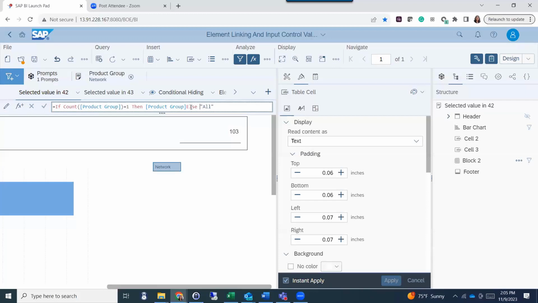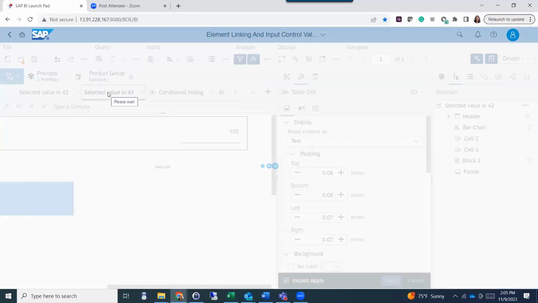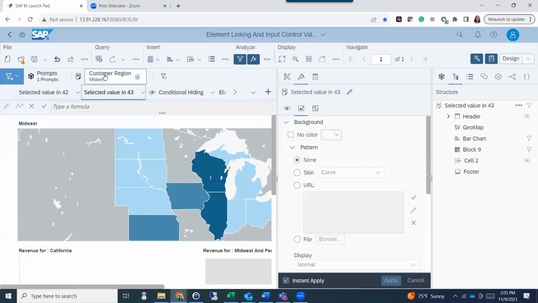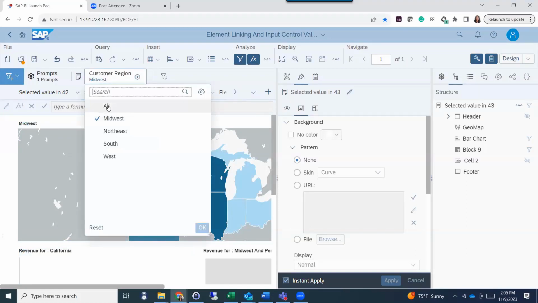So that's all kind of complex workaround I had to create in 4.2. Now let me show you what I can do in 4.3. So I have an input control here on region. Okay, let me go back to all for a second.